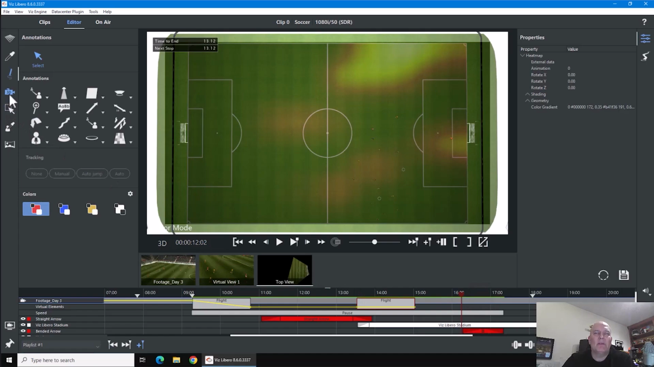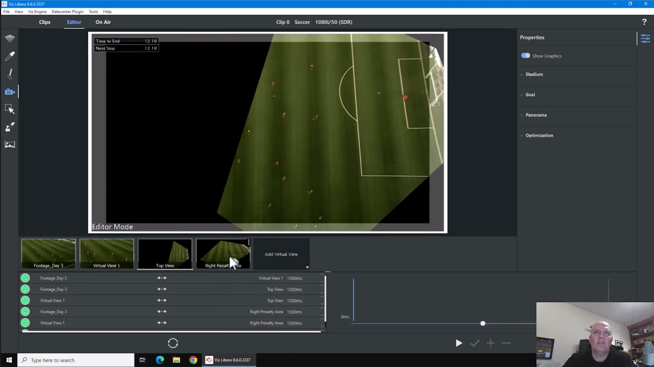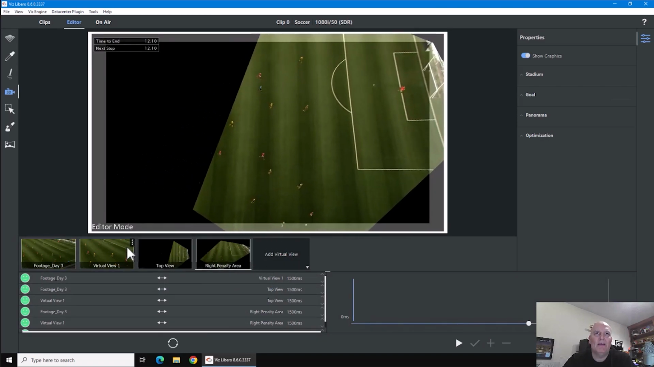If I go back to my 3D view, there are also the left penalty area, the right penalty area, etc. So there are various different ways that you can create that bird's eye view.